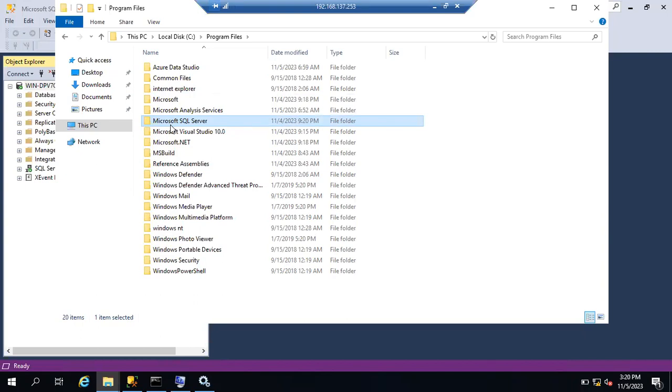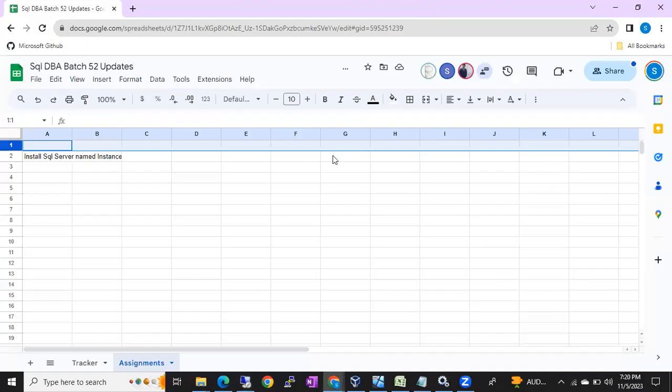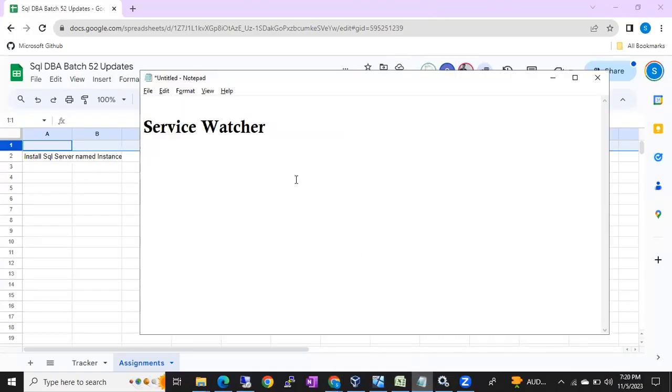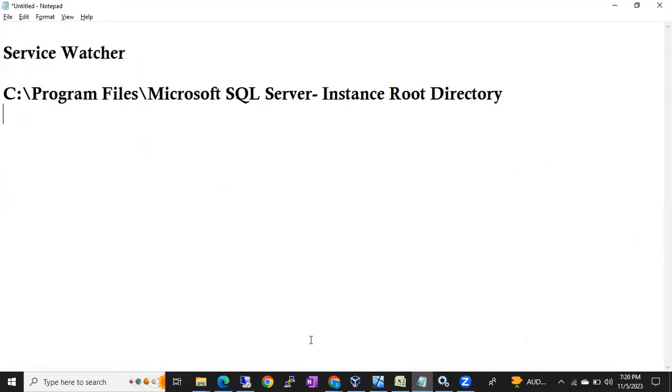Like that, when I installed SQL Server in our previous sessions, it just created one folder called Microsoft SQL Server. When you open it, you can see this path, right? C, Program Files, Microsoft. So what is this path, guys? This is called the instance root directory. That is the root, guys. That path is called the instance root directory.